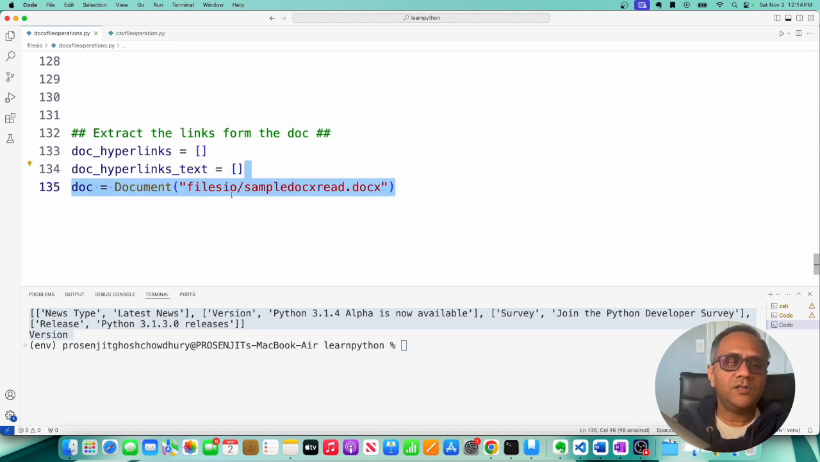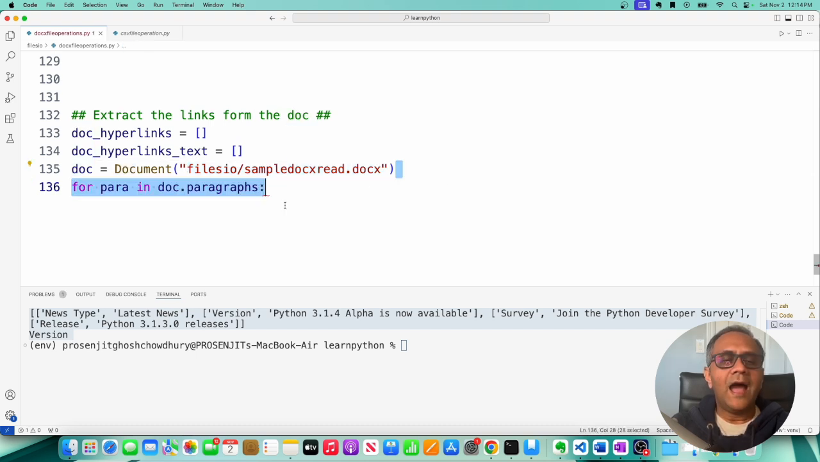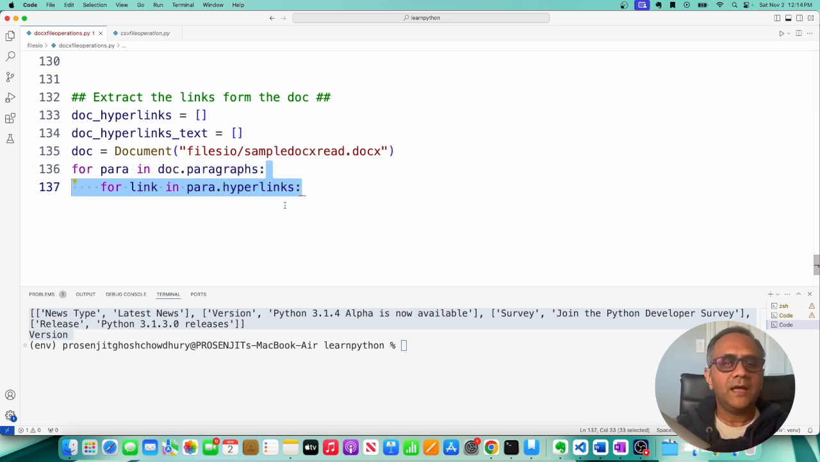First thing, what we generally do, we create a document object with the Document function, and I'm passing this particular document location and the document name and storing it in this doc object. I am iterating over each of the paragraphs in this document object, and then I am checking if these paragraphs have any hyperlinks or not with para.hyperlinks. This is the command. I am checking whether there are any hyperlinks or not.